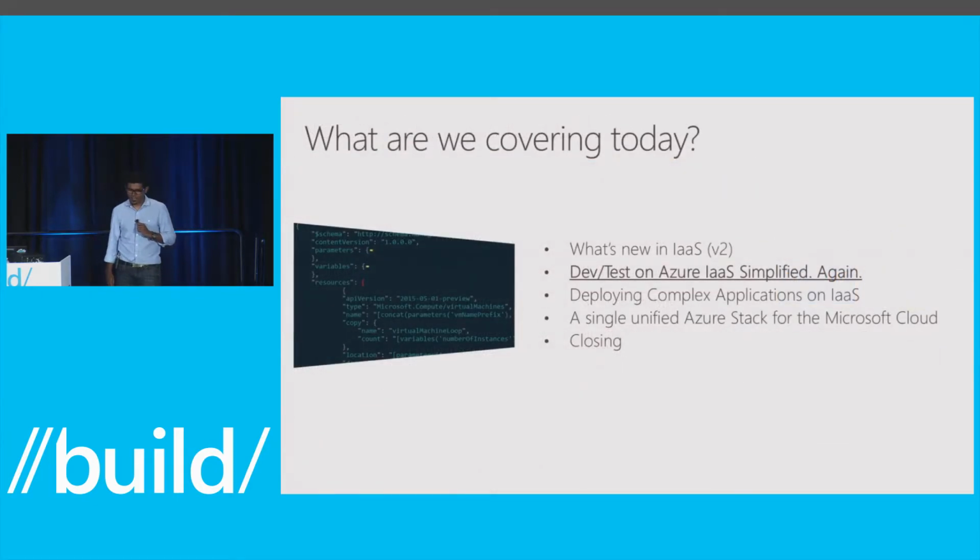Okay, so with that, I'm going to hand off to Boris and talk a little bit about how we've simplified dev and test on Azure. Yeah. So how many of you use Azure IaaS for dev and test scenarios? Okay, cool. How many of you have actually done a SharePoint deployment before?